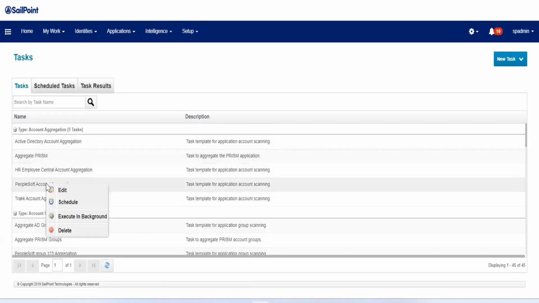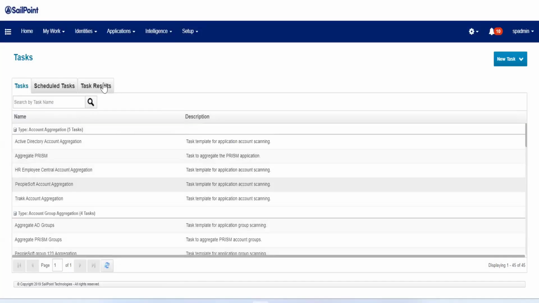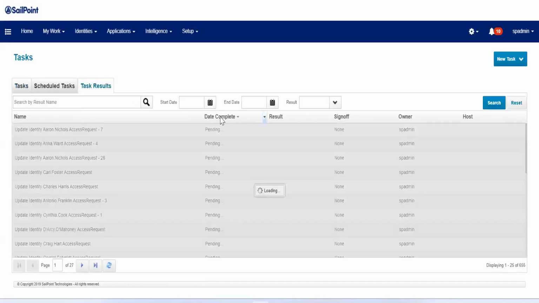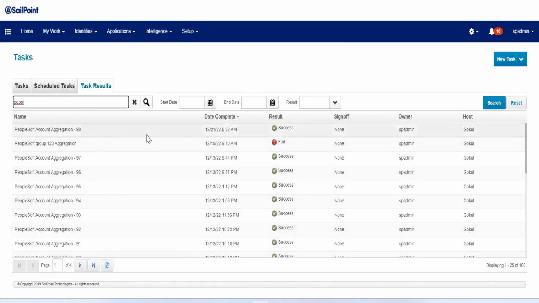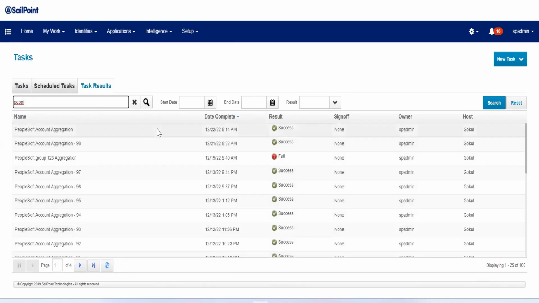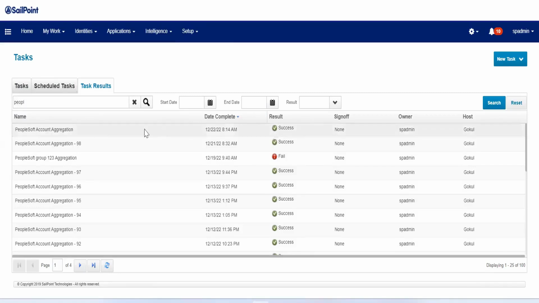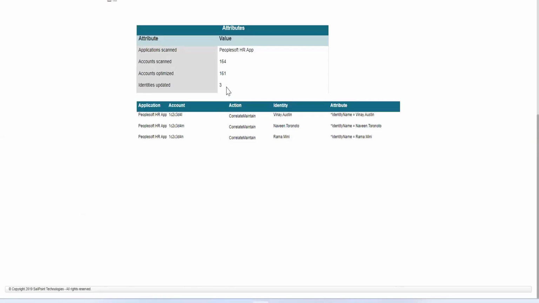People soft account aggregation, let's execute that. Go to task results. Okay, it's been executed successfully. So now some trigger snapshot has been created here. You can check identities updated 3, but for these 3 identities something has been updated.